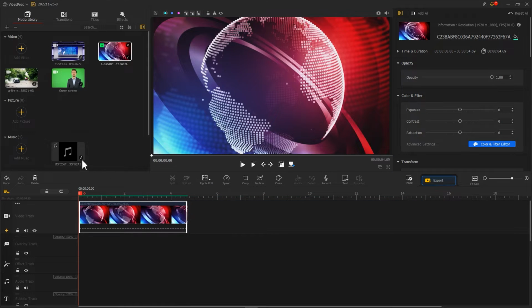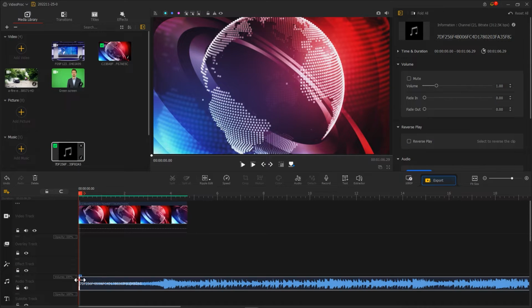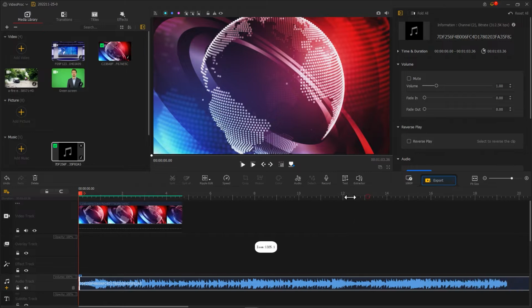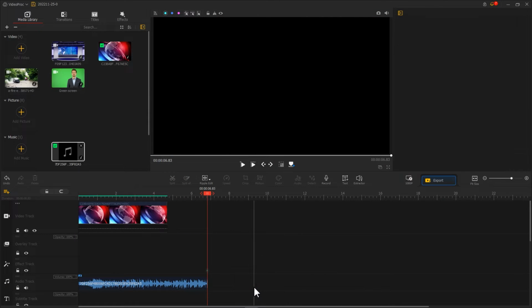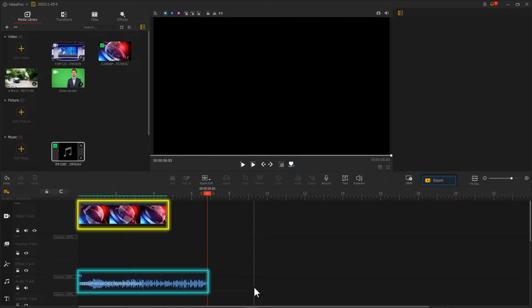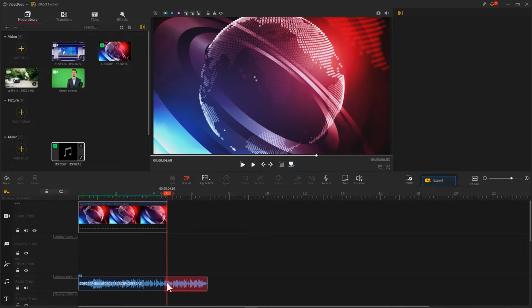Next, let's put the background music into the audio track. Crop it to the right length as well. But note that the background music should be longer than the video clip. Then, we use Split to cut the background music from here.